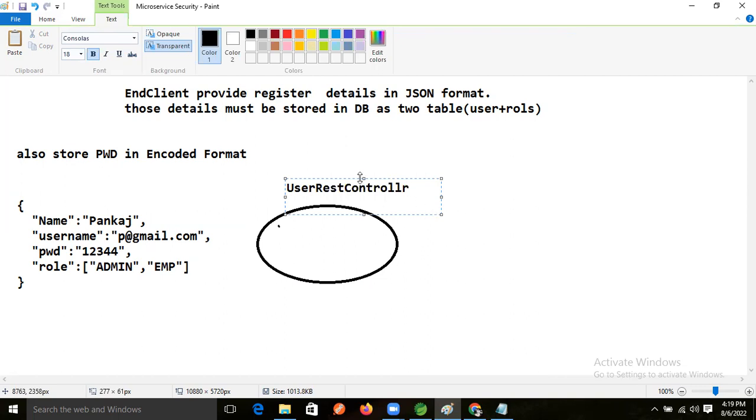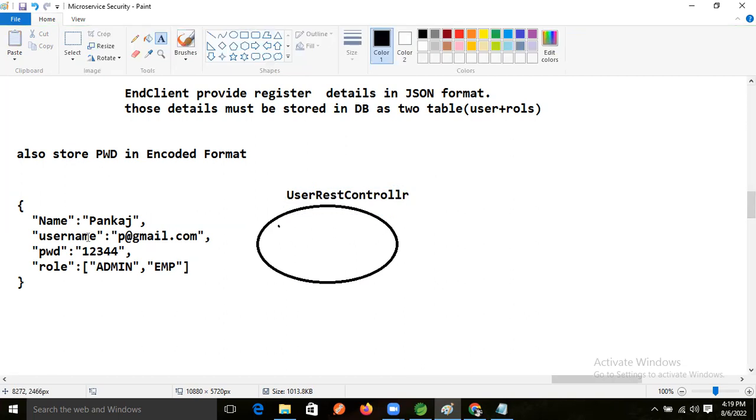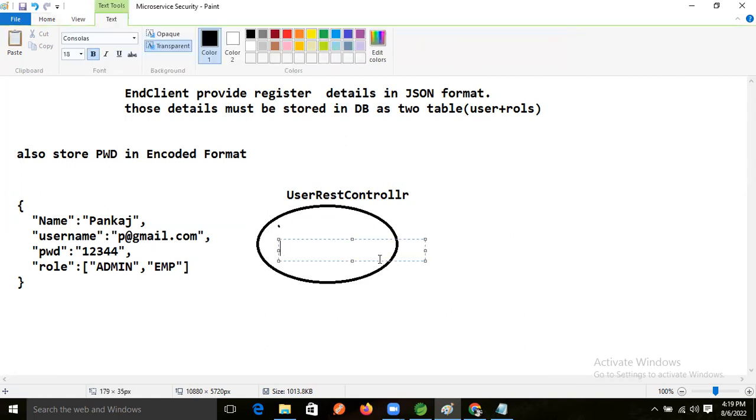User rest controller. Okay, after that what will we do now? Here we will read this data. In this controller, this JSON data we will read, right? This JSON data we will read in the rest controller. Then how can we read it, friends?